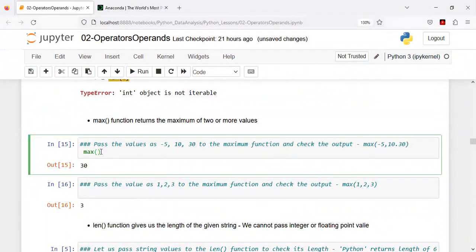Then we have max. So let's say I pass 3 different values, minus 5, 10, 30. And out of these 3 values that we have passed, minus 5, 10, and 30, the maximum is 30. So 30 will be outputted.